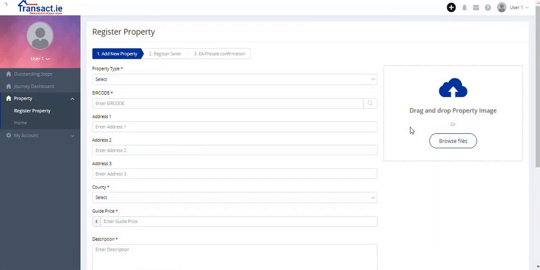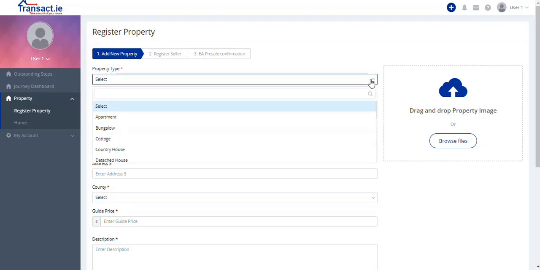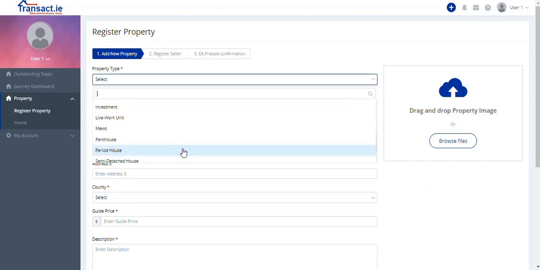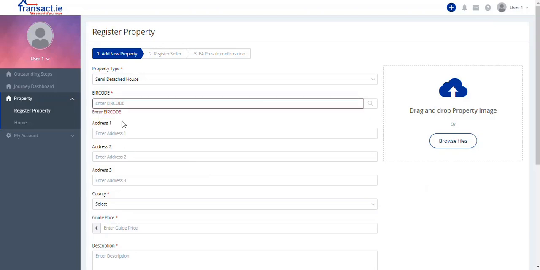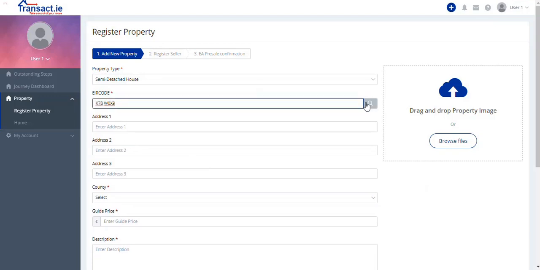Once you've done that, it will ask you for some basic property details. If you're loading a property where you're the vendor solicitor, this is the first step you would take. You're able to tell the system what type of property it is, whether a detached house, terraced house, whatever the property may be. So we'll pick a semi-detached house here. It will then ask you for an Eircode, so you pop your Eircode into the system and it'll automatically search to find it.